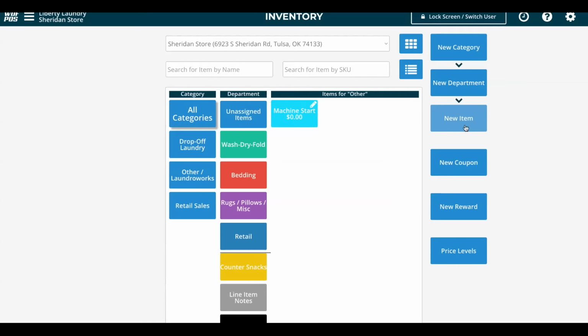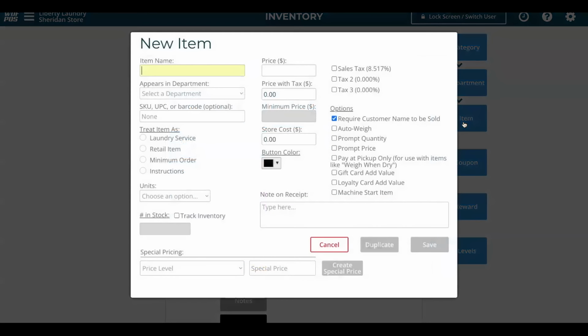The way I did this is I clicked New Item, and then I gave it a name. In this case, it was Machine Start. You'll choose which department you want to put it into. And again, remember that you can create any department name that you want. These are just ways of you categorizing your sales the way you want on your reports. For lack of a better name, I just put it into the department called Other.